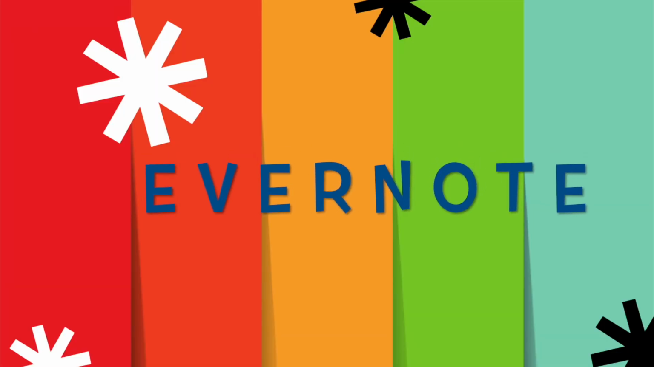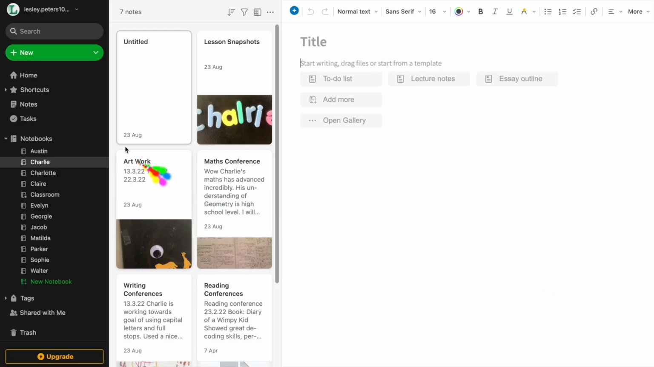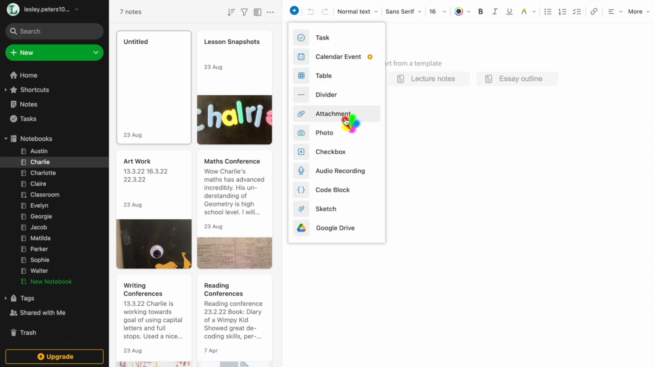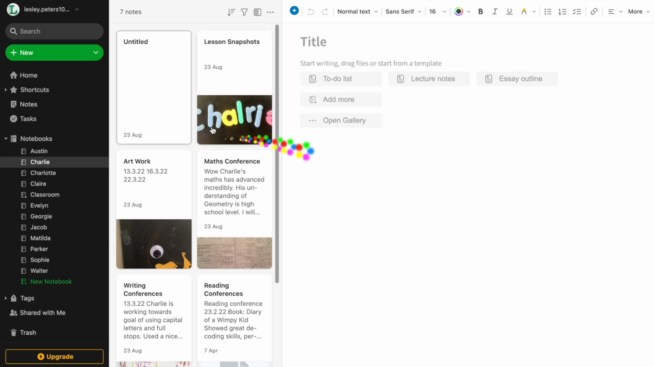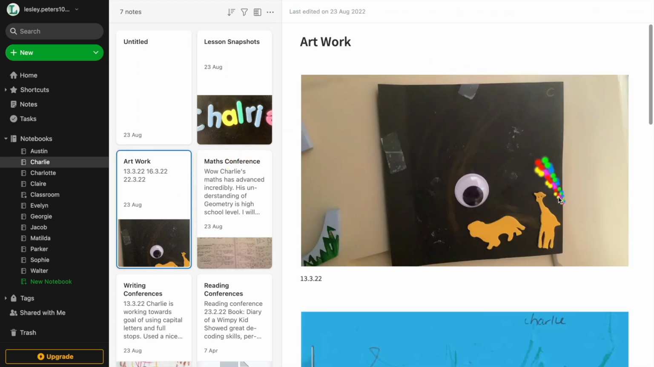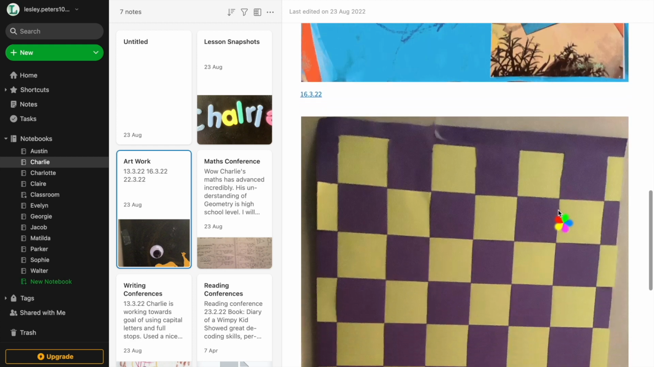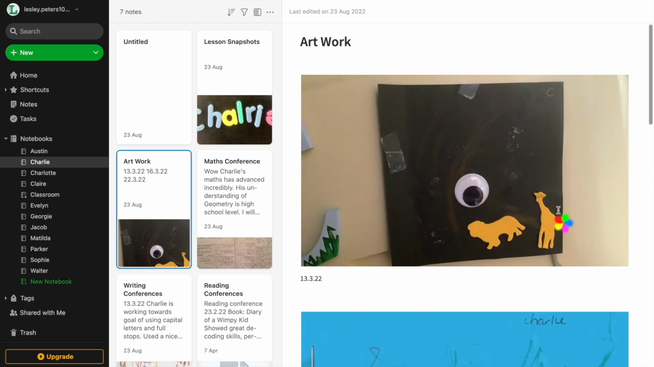Let's get started. My first must-have app is Evernote. Evernote is your digital classroom organizer. I like to think of it as my digital filing cabinet. Within Evernote, you can make a digital file with every one of your students' names. Within each file, you can then record text, pictures, take photos of things, add attachments from other apps. There's lots of things you can do.